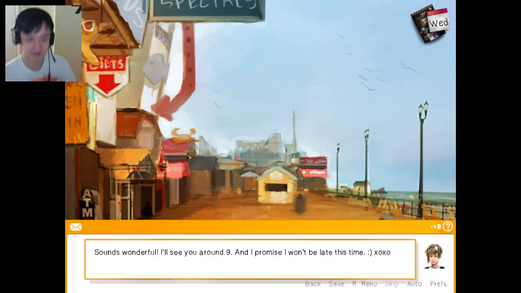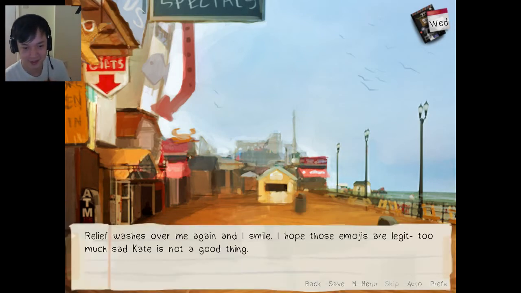And Kate texted, "Sounds wonderful. I'll see you around 9. And I promise I won't be late this time. Hugs and kisses." Relief washes over me again, and I smile. I hope those emojis are legit too. Too much sad Kate is not a good thing.